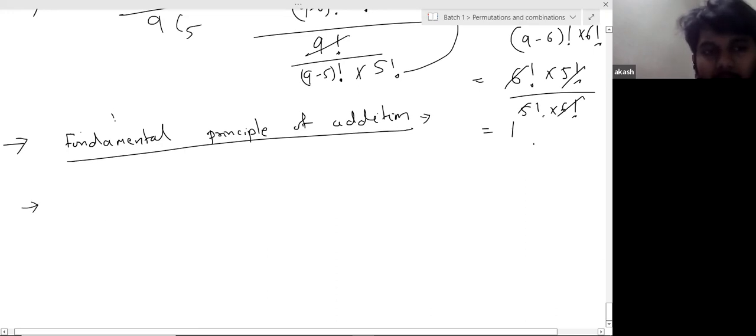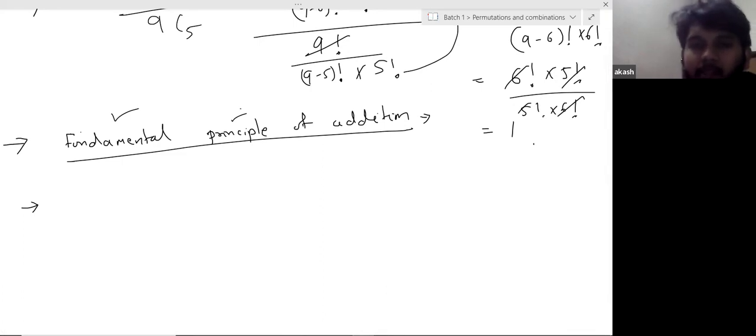See, as it says, fundamental principle. That means this we already know. We have done many calculations since our childhood. We have counted many ways. So this chapter we already know how to count. We are just trying to formulate this, standardize this. So what is the fundamental principle of addition?